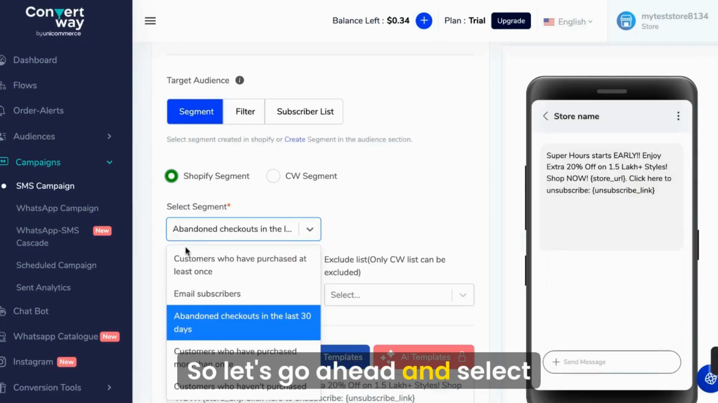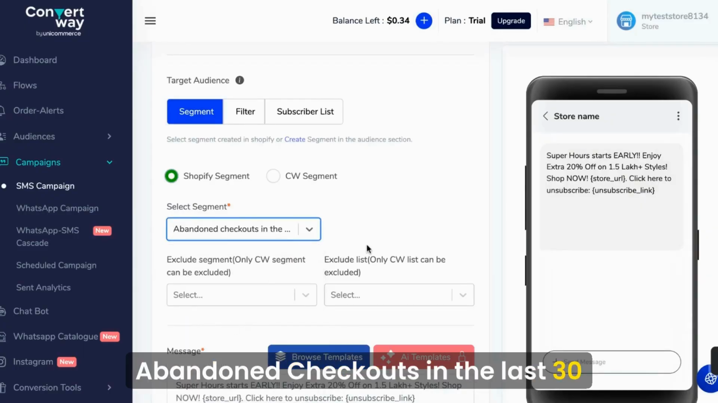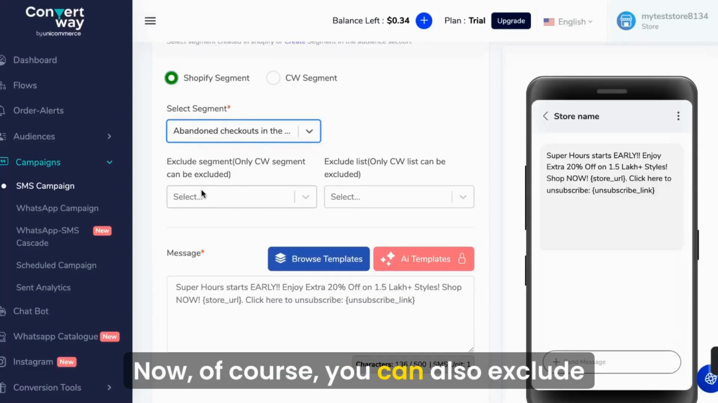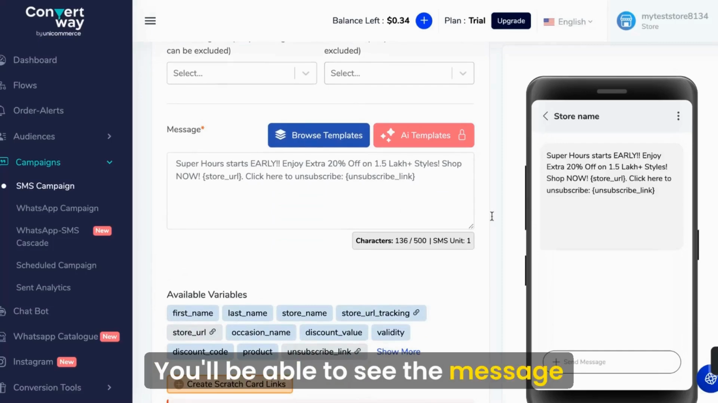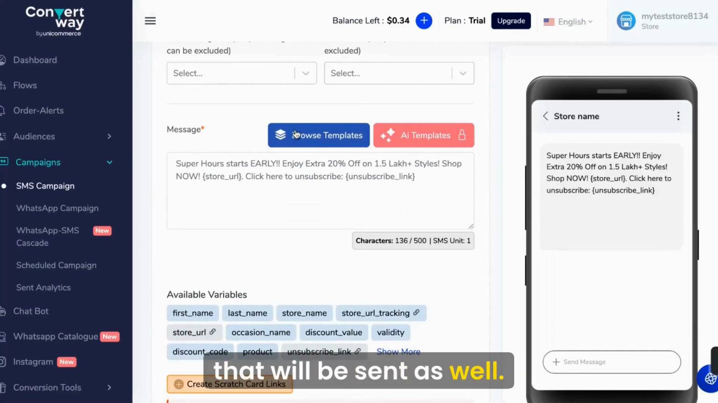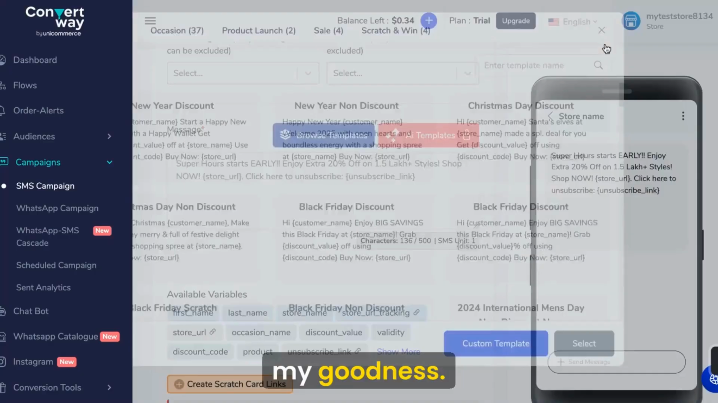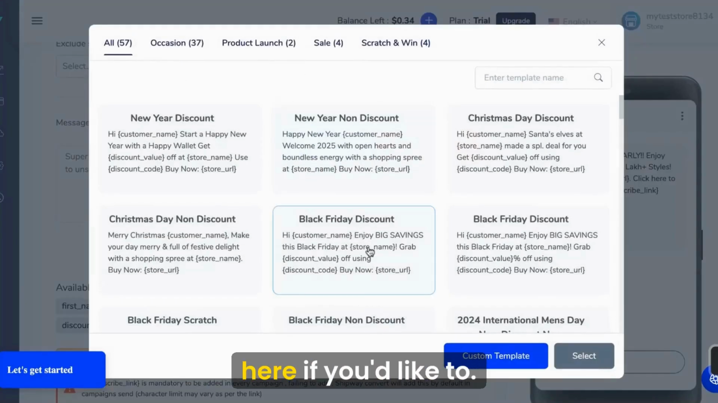So let's go ahead and select abandoned checkouts in the last 30 days. Now, of course, you can also exclude certain segments or exclude certain lists here. You'll be able to see the message that they'll be sent as well. You can browse these templates here if you'd like to.